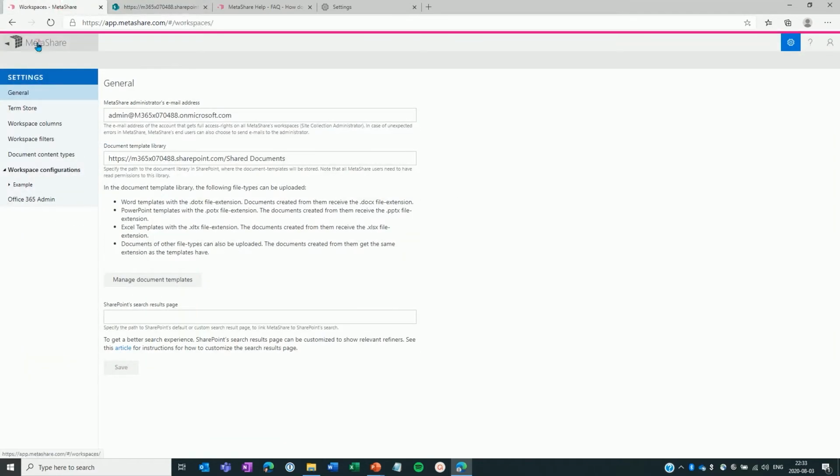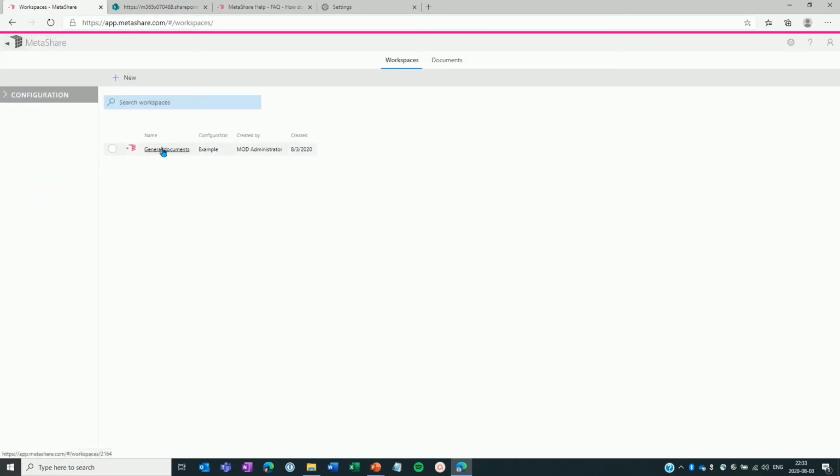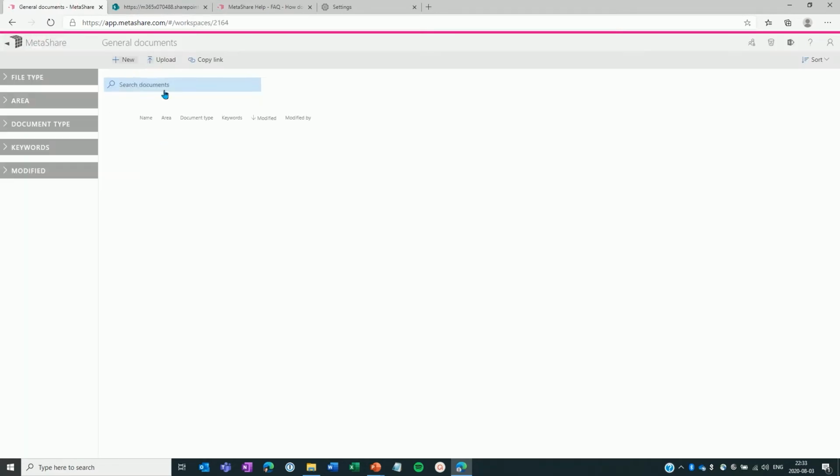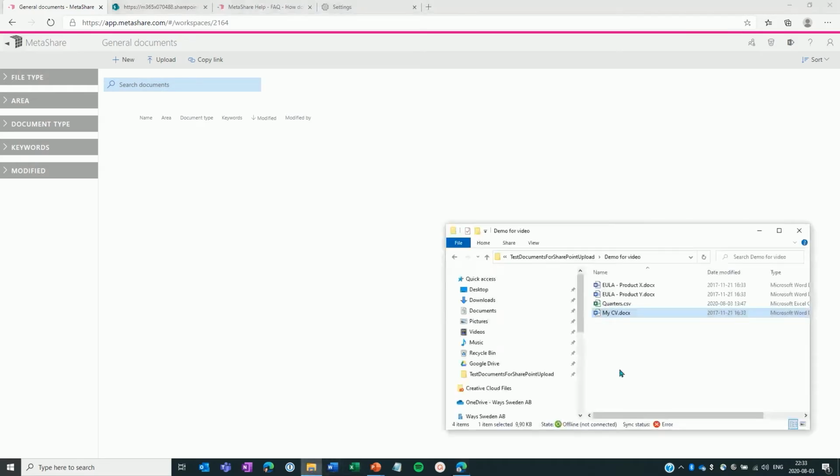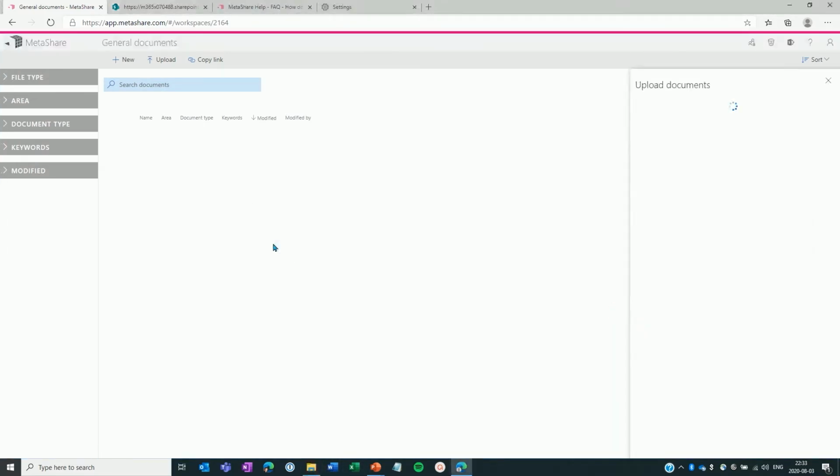So we go to MetaShare and open General Documents. Here I want to upload a document. I do it by dragging and dropping a document. I selected a document type. It's enough with the document type, the others are not mandatory. And I click on Save. So I tag this document, my CV, as a CV, as a document type.